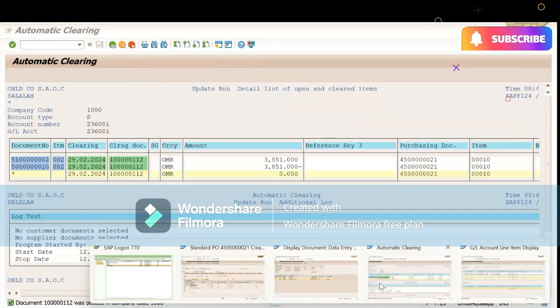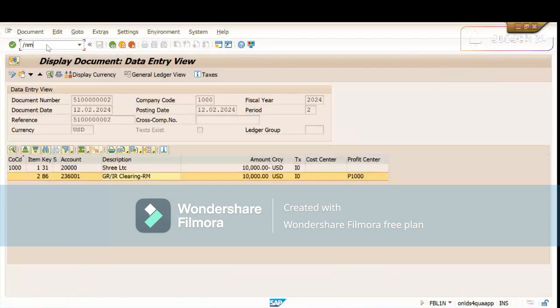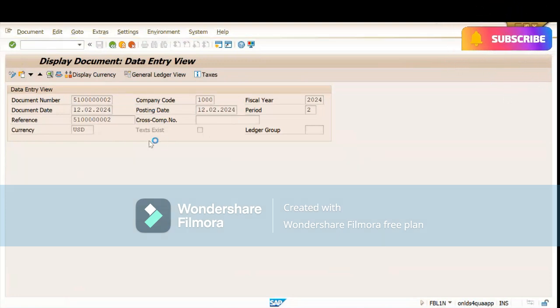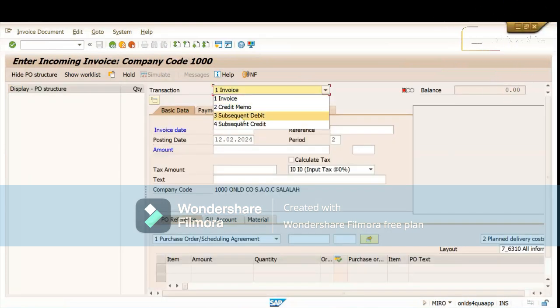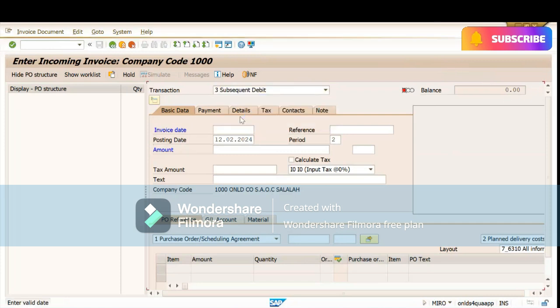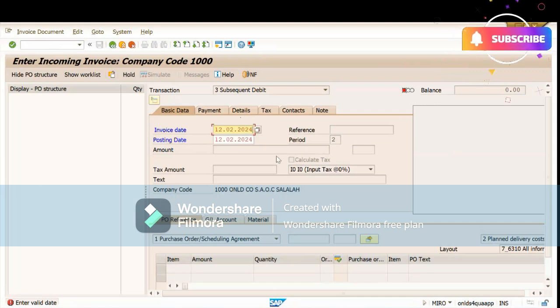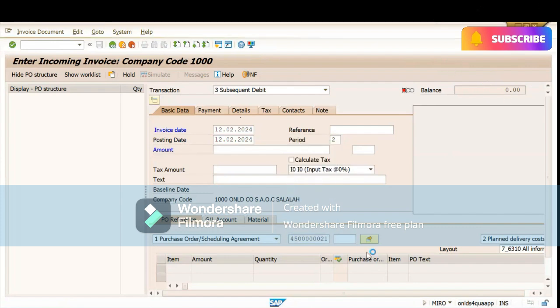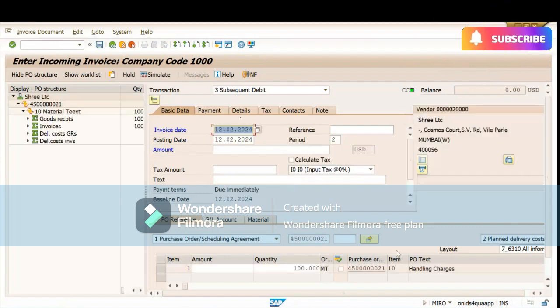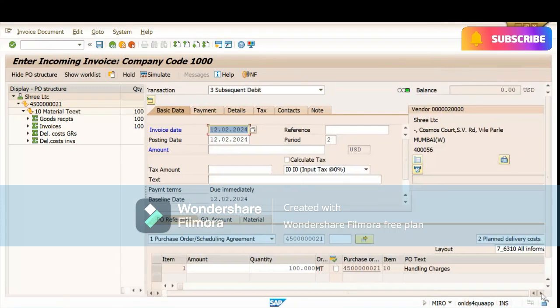So go to the transaction code MIRO. Here we have the option subsequent debit, which we need to use to add this amount to the material account. And what is the PO document? This is the PO document. And this is not the handling charges actually. You can choose the invoice goods.